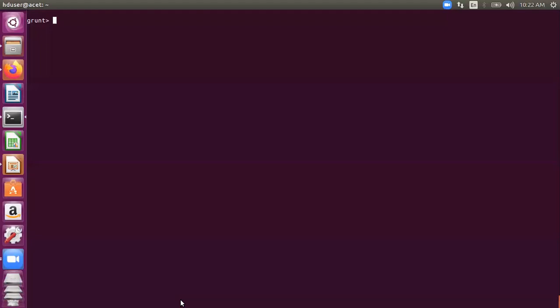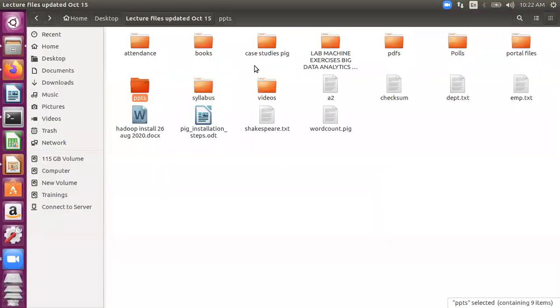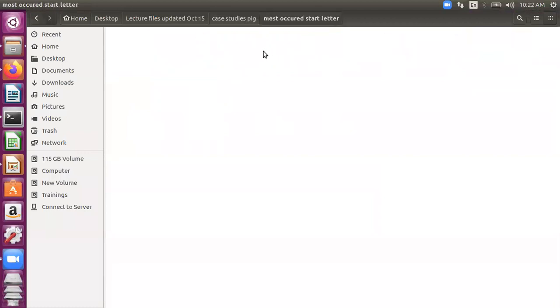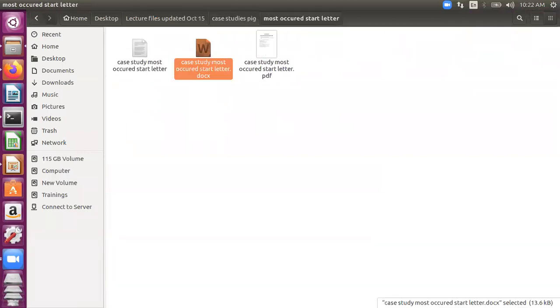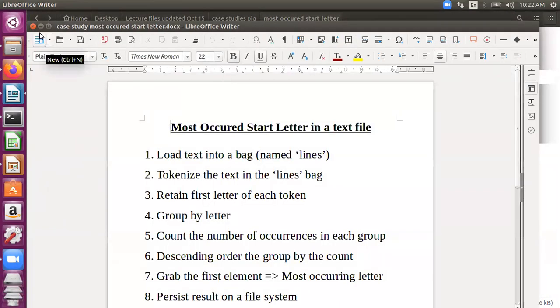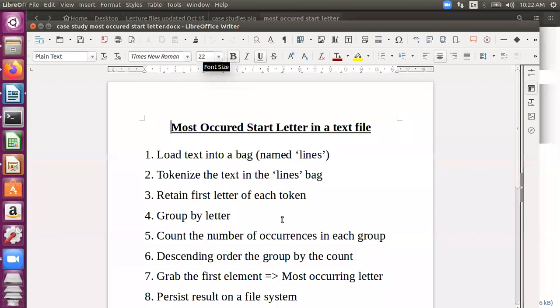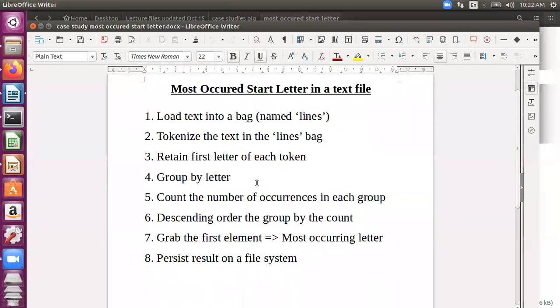Okay, so I'll formally put this case study in front of you. Have a look at it. Most occurred start letter. So this is how you need to go about it, right? This is the case study, right?